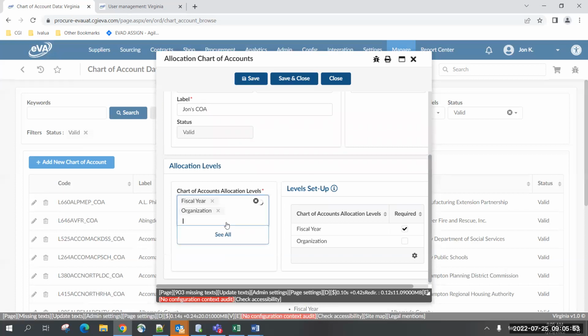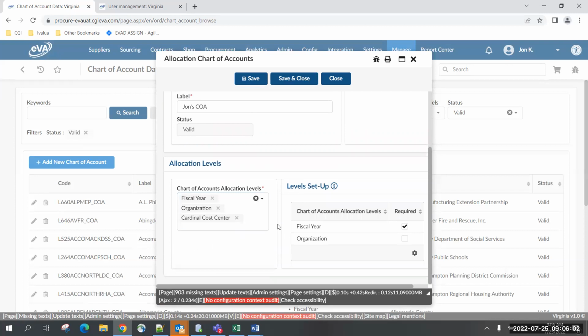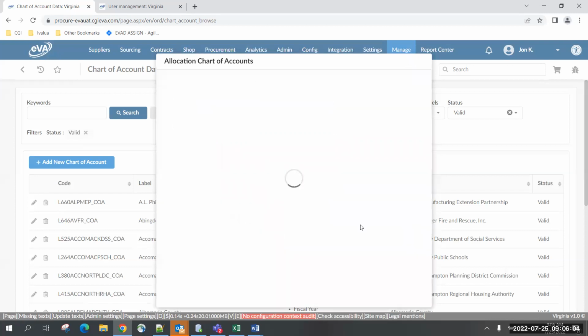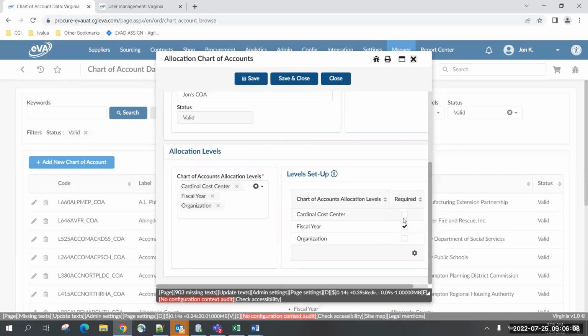And we're going to go in and we're just going to pick, let's say, cardinal cost center as our other field. So again, when I save, you'll see now cardinal cost center. I can make it required or not required. In this case, I'm going to leave it as not required. And we're going to add some data to it here in a little bit.